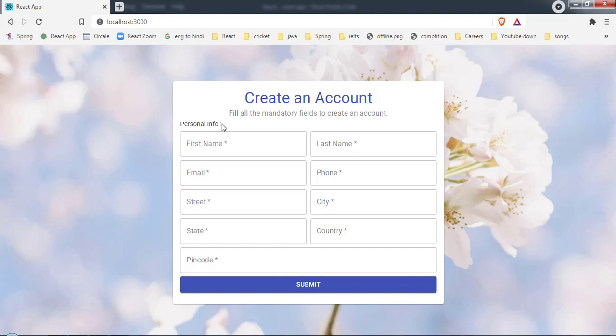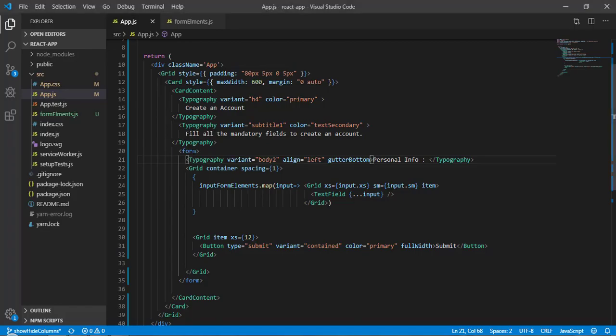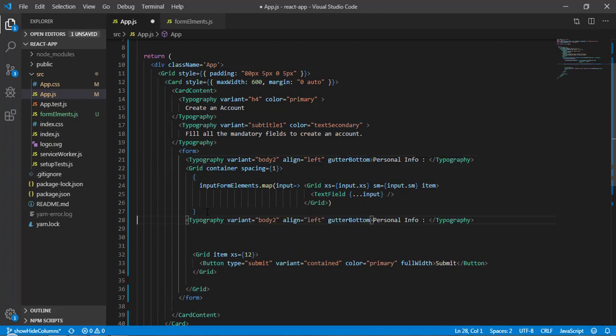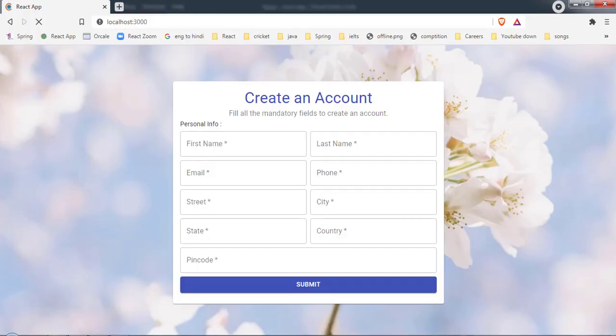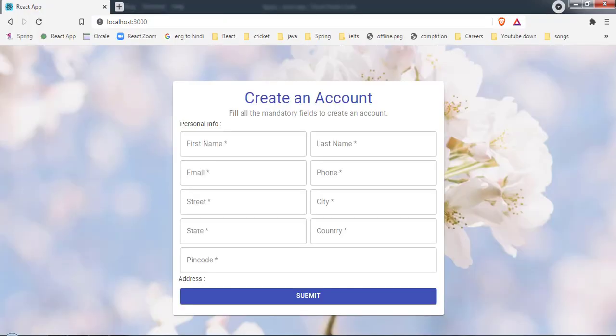Okay, and we want our next text to be here. So let's copy this and paste it here. Okay, and let's call it address. Now save it. Okay, so here as you can see we have address over here.